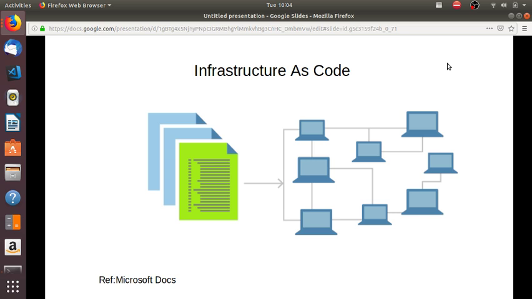But why do we need infrastructure as code? Why do you want to manage the entire application infrastructure using code? We are already fed up with developing application code, but now you need to develop infrastructure code as well. But why do we need that? I'll tell you with an example.